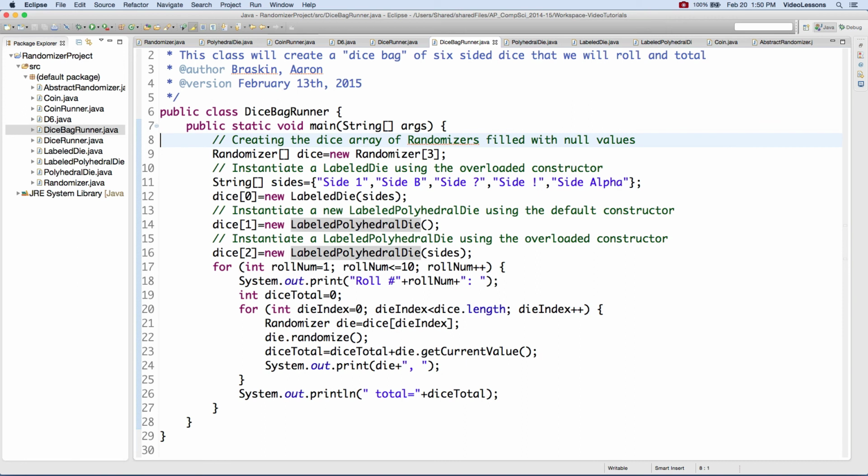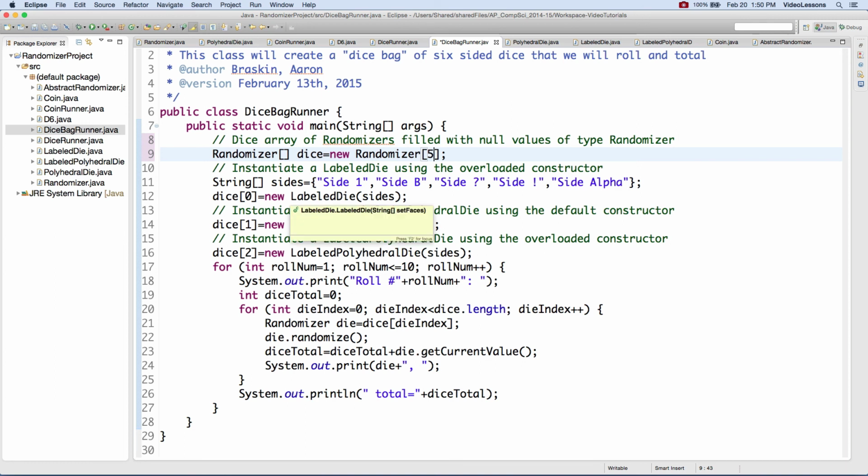So we're going to do this. We're going to create a dice array of randomizers filled with null values of type randomizer. Okay, and we're going to make 5 of these. We're going to make our first one a coin.